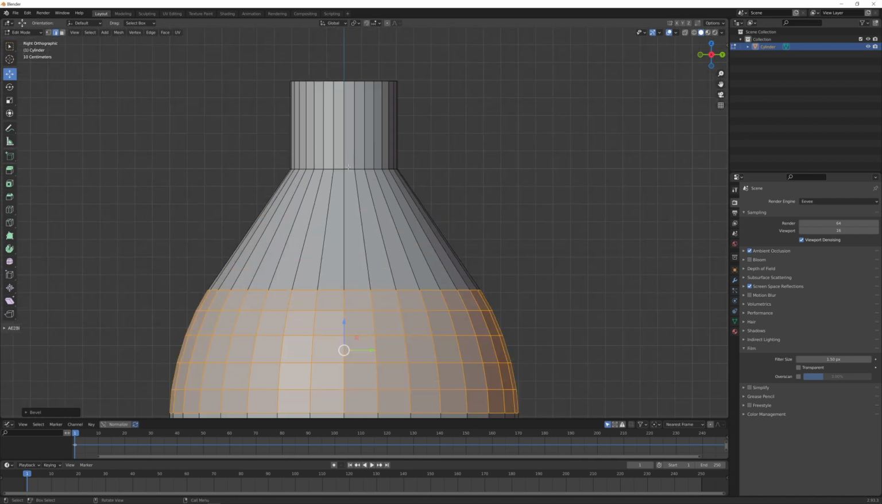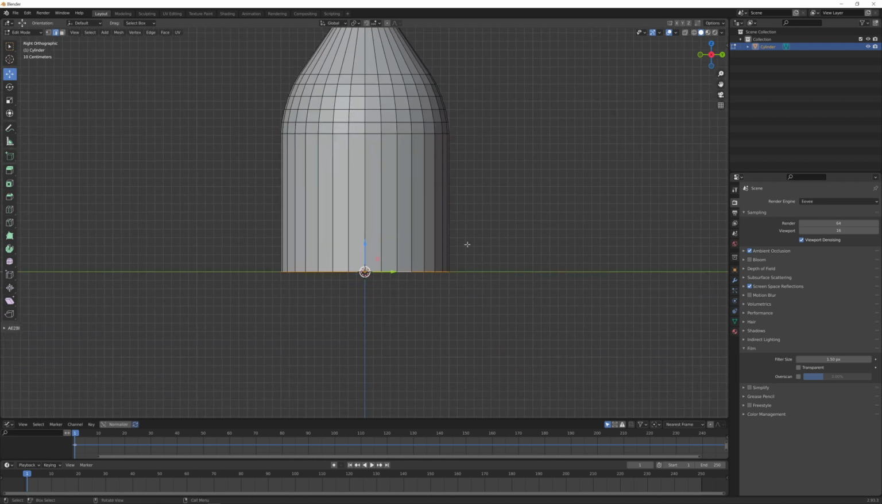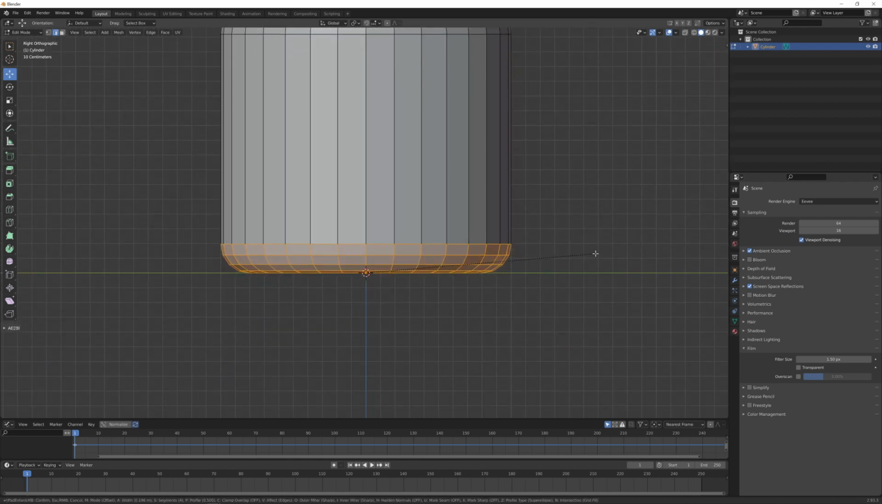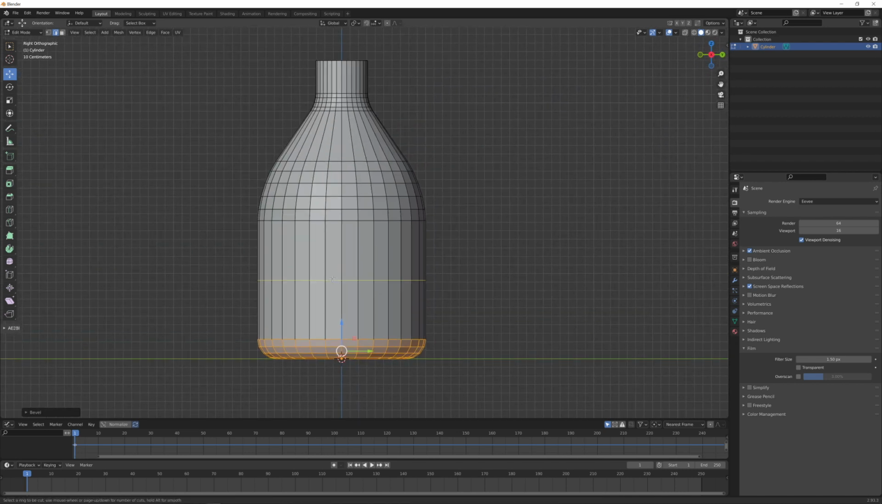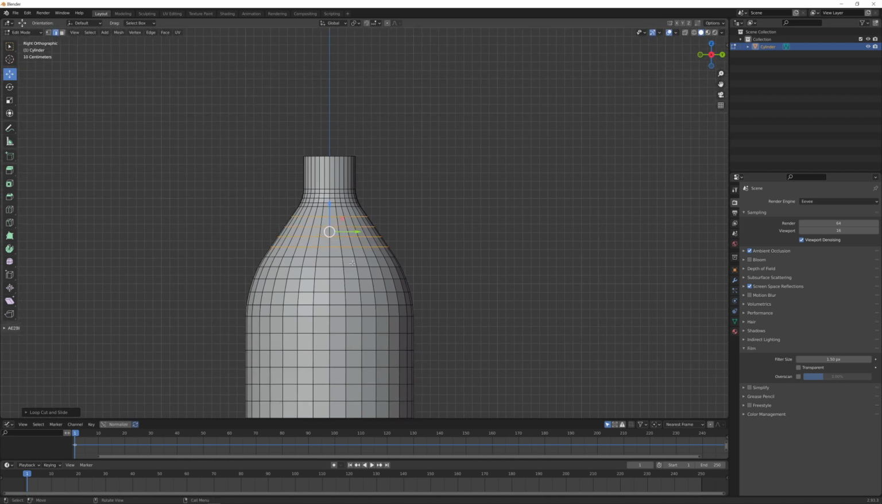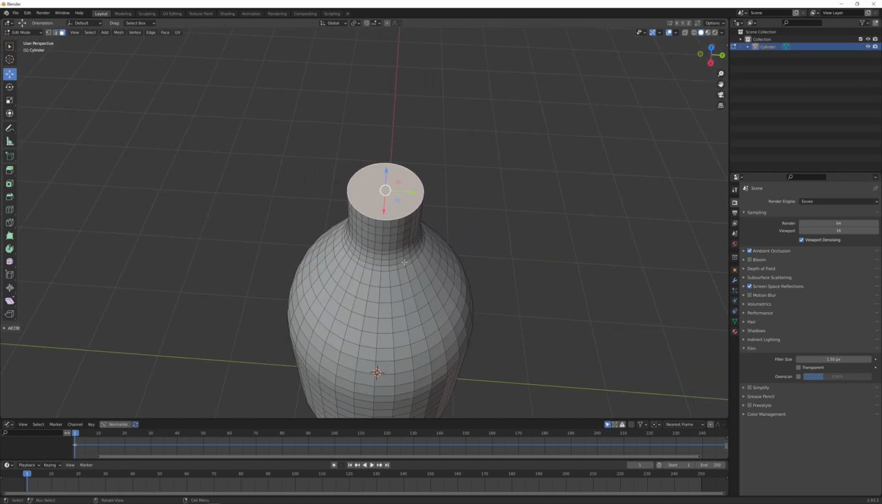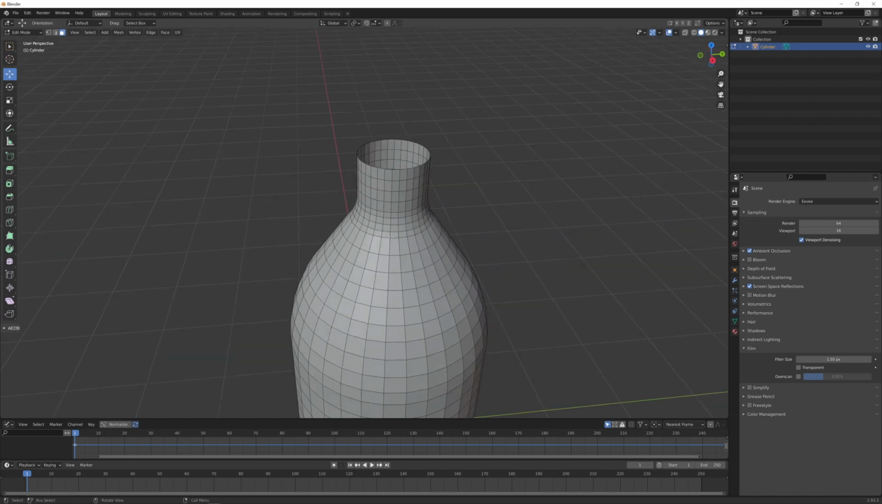The same I try to do with this one, only I need less of them, and also with this bottom edge loop here, something like this. And then with Ctrl R I can increase the number of subdivisions of my simple mesh here. Okay, so back to face selection mode. Let's get rid of this top face here.